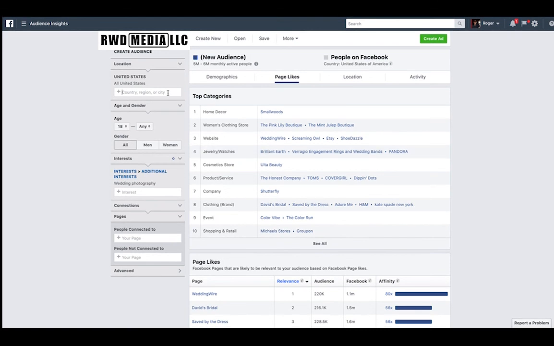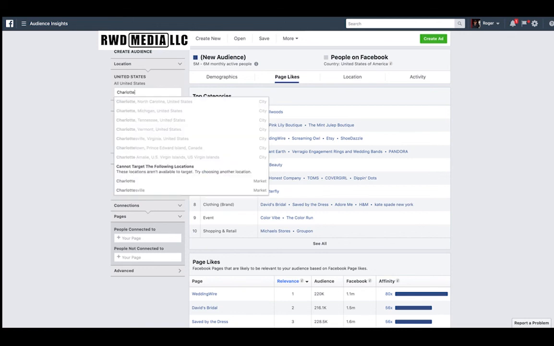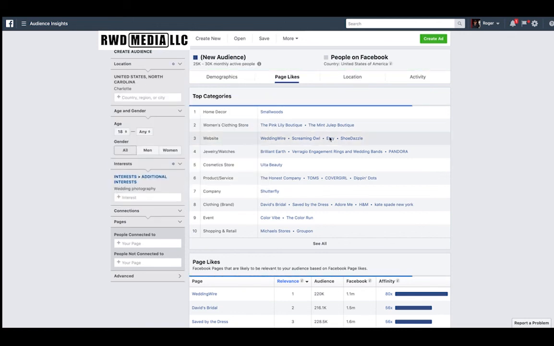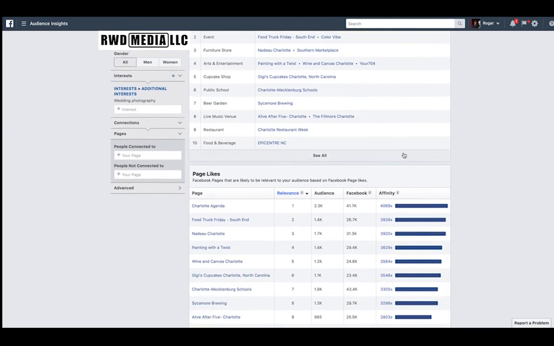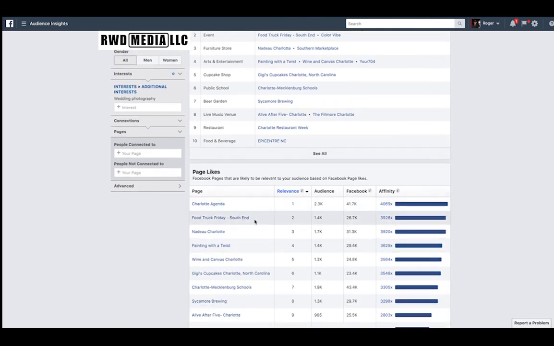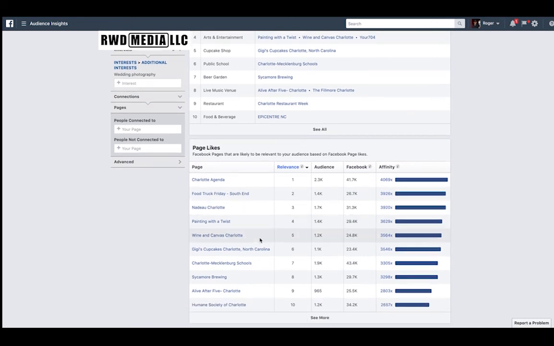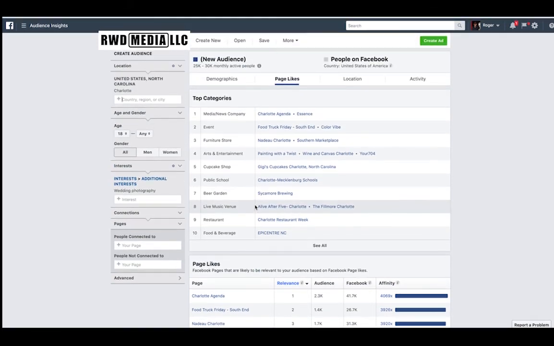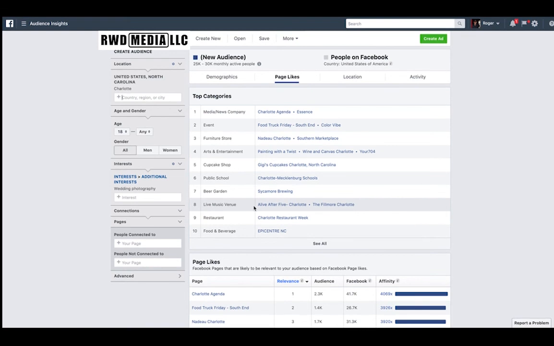So let's say, and this all changed too. Let's say if we typed in Charlotte, North Carolina, this is going to change a little bit by region, right? So you got Charlotte Agenda, Food Truck Friday, Painting with a Twist, Wine and Canvas Charlotte, Gigi's Cupcakes. So you get an idea of the other interests that they have, and it changes based on how you slim it down or how wide you make it or what state or what city. So hopefully that helps.